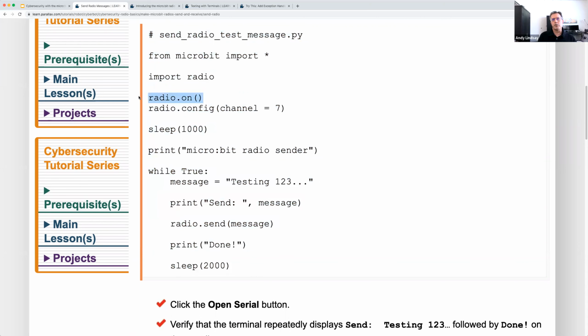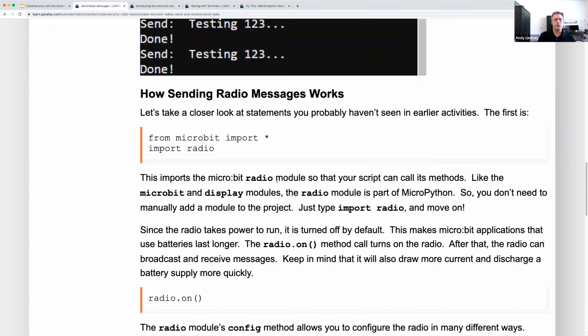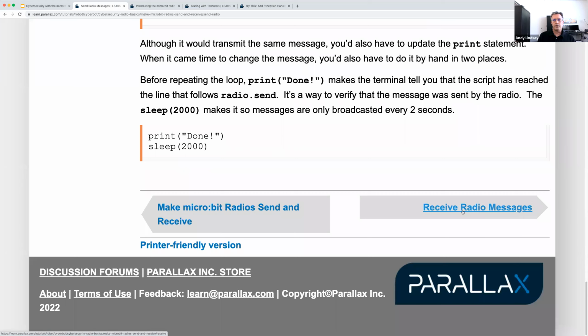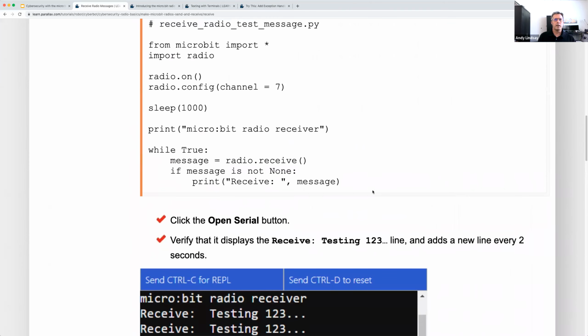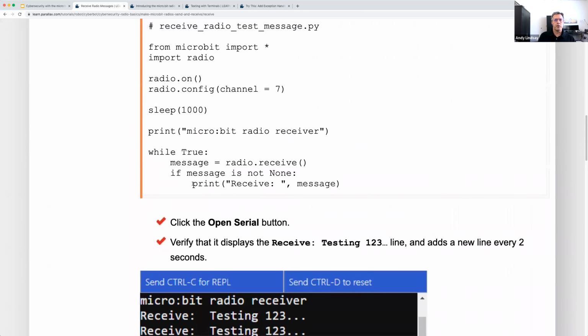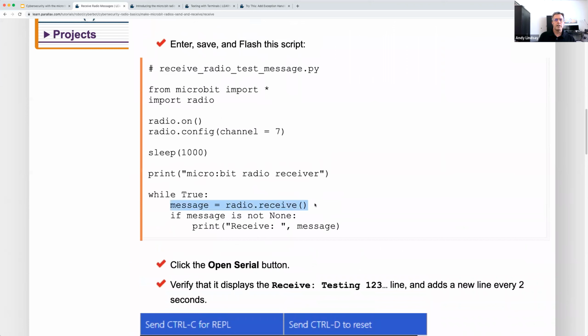They learn about turning the radio on, setting the radio's channel, and then using radio.send to send out the message. And then on the next page, they learn about using radio receive to receive the message. And oh, this is funny. I thought I changed all of these.